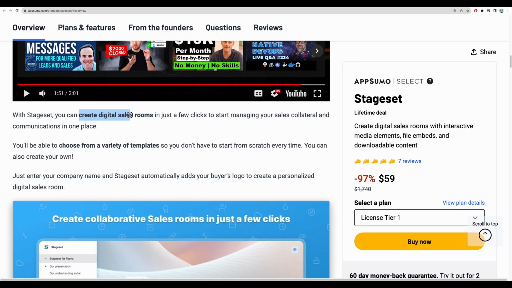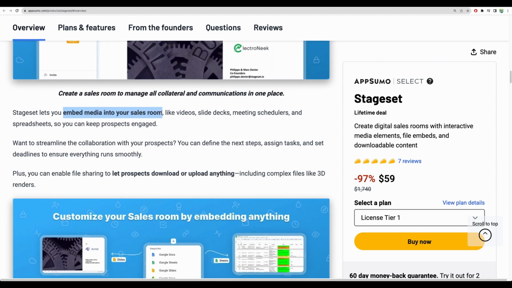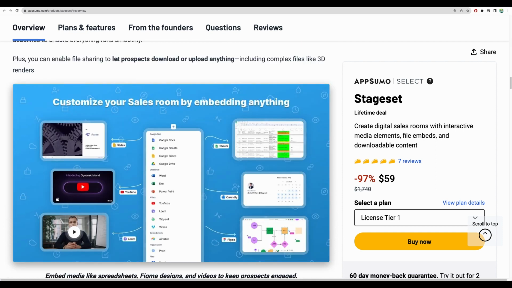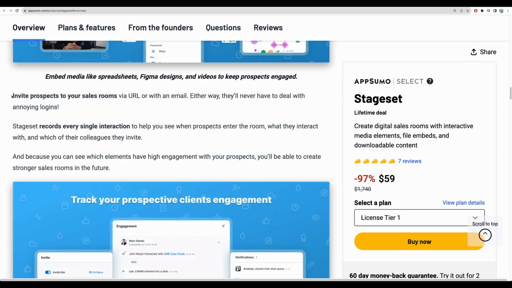Again, you will be able to create digital sales rooms based on a variety of templates. You will be able to embed different types of media into your sales room and let prospects download or upload files or media. Of course, you will be able to share your digital sales room, and what's more important, you will be able to see statistics on how people interact with your room.